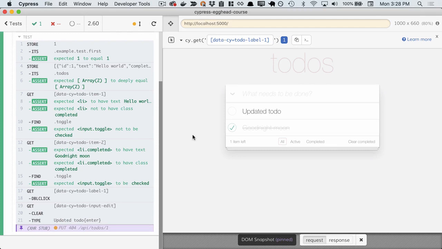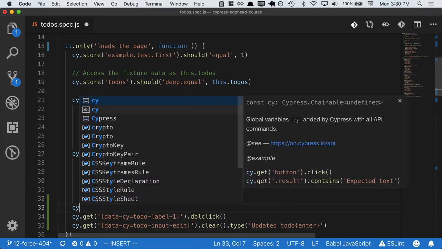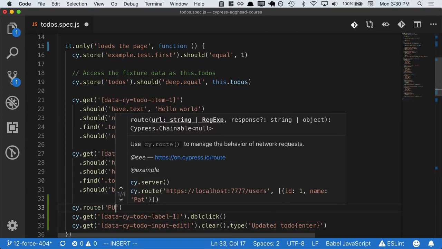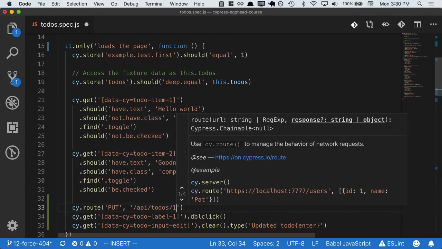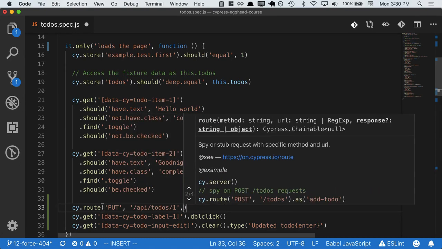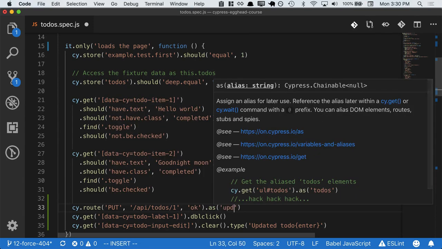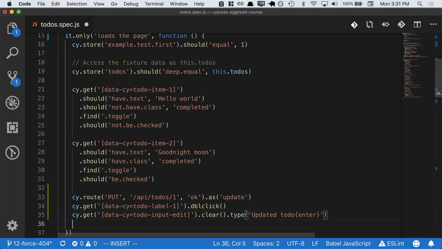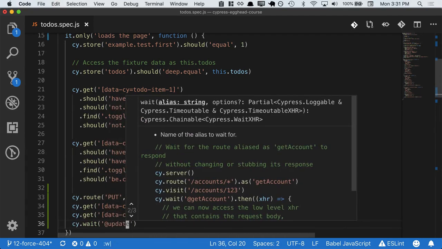The 404 alerts us that we haven't yet stubbed out our endpoint, so let's stub it out. This will be a cy.route. It'll be a PUT request to the api/todos/1 endpoint. We'll reply OK, and we'll alias it as update. Now all we need to do is cy.wait for @update.